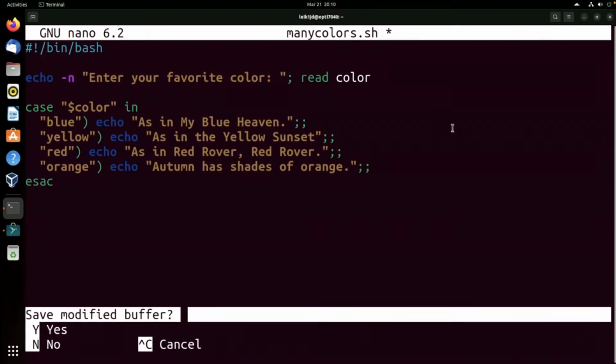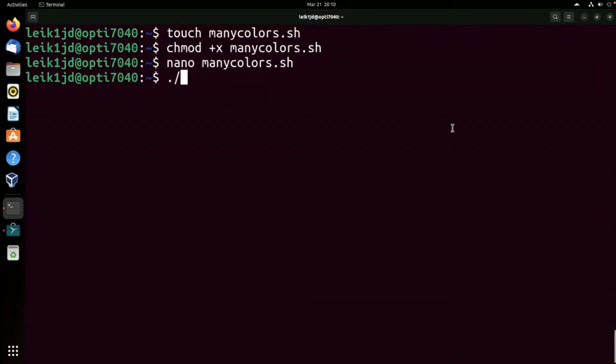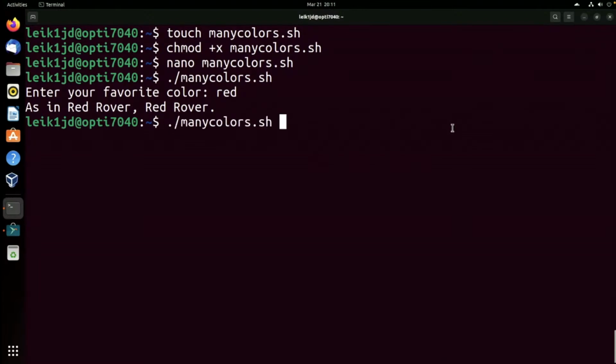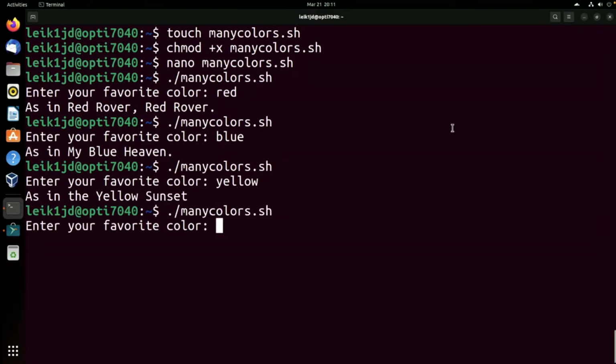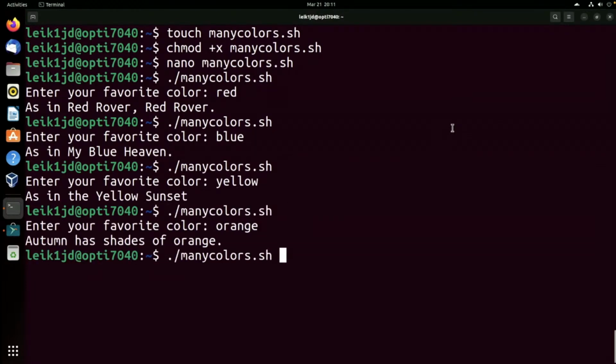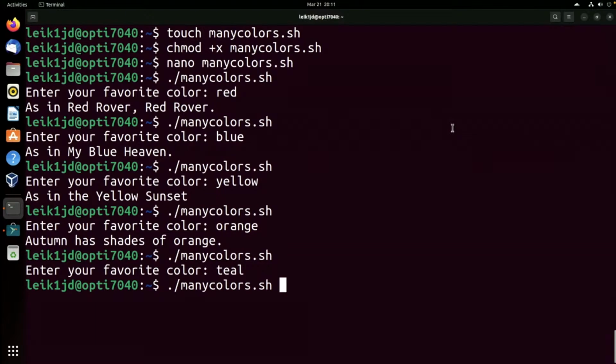We will exit that, save it and run many colors. And we'll say red. Run it again. Blue. Red, yellow. Orange. And then if we type teal, we found a problem. It doesn't tell us anything after teal.